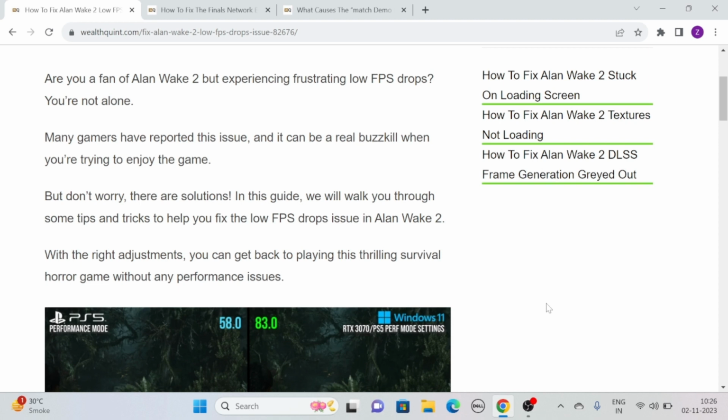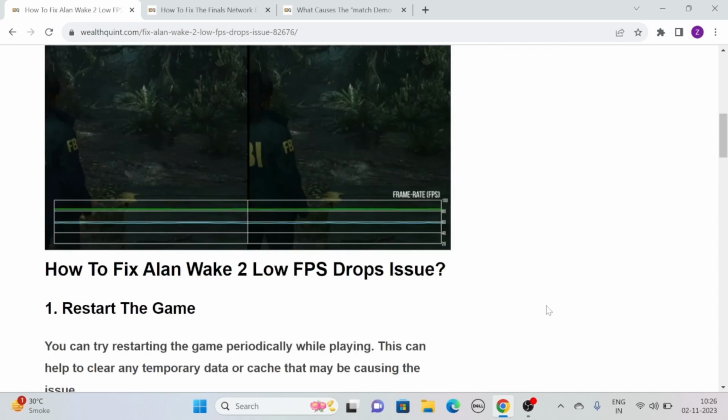Many gamers have reported this issue and it can be a real buzzkill when you are trying to enjoy the game. But worry not. There are solutions available, and we are here with potential solutions to help you tackle this frustrating error. So without any further delay, let's see the solutions.